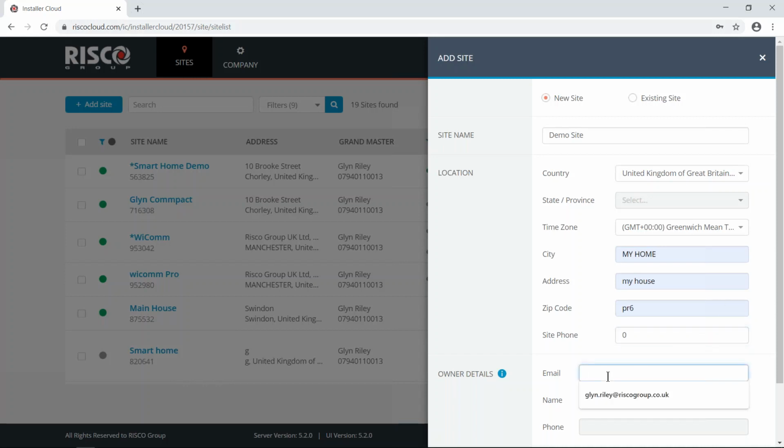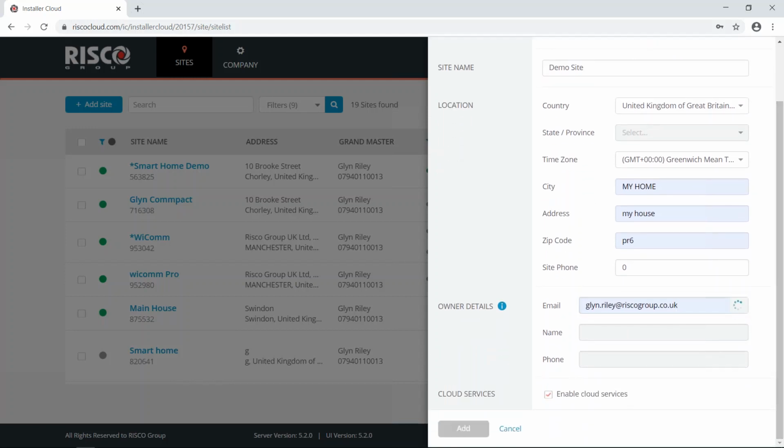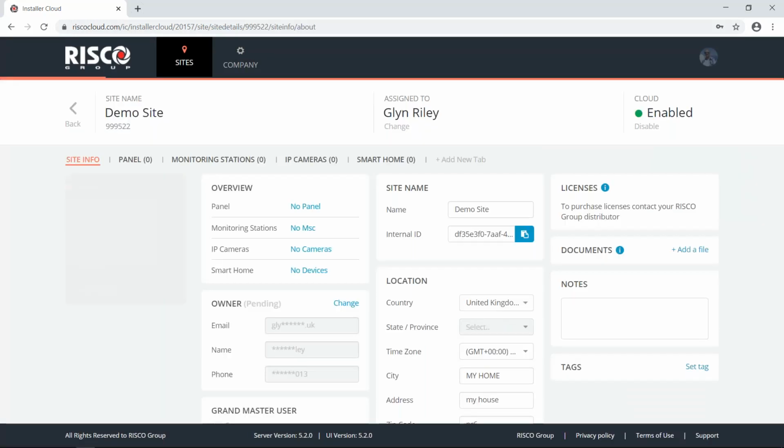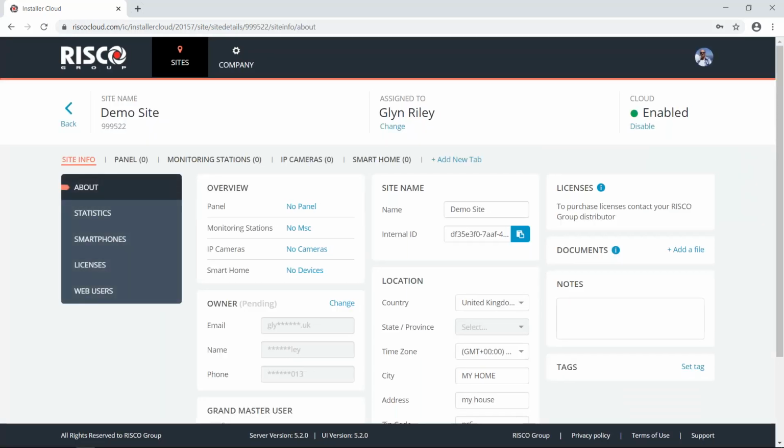Now, the important thing is every customer needs to have an email. So we ask you, get the customer's email, so the owner's details, input it here, and then you simply check if that customer is known on the cloud or not. If they're not known, then you will need to just input their name and their phone number. And then when you click add, the customer's going to receive an email. Now that email will be asking them to take ownership of the site you just created.